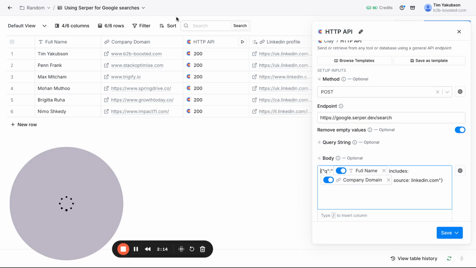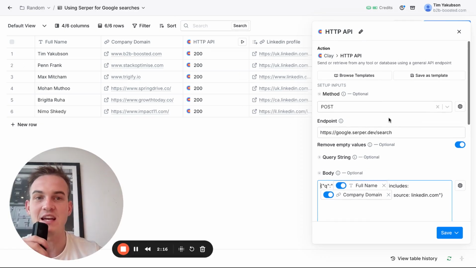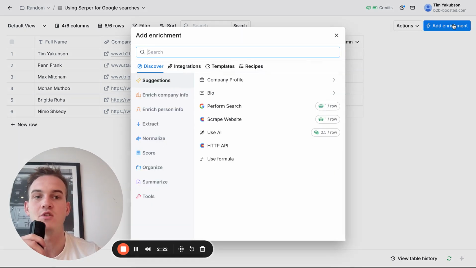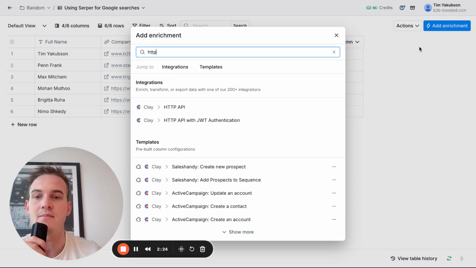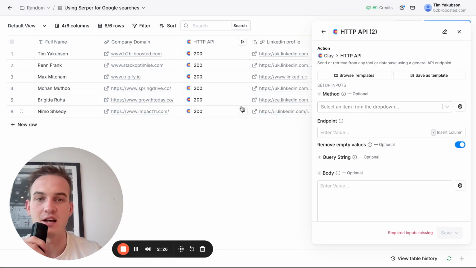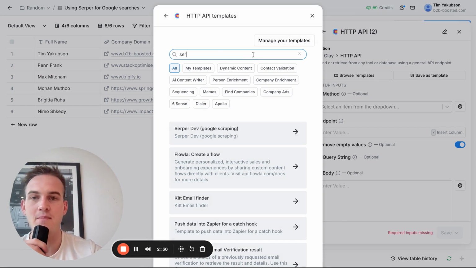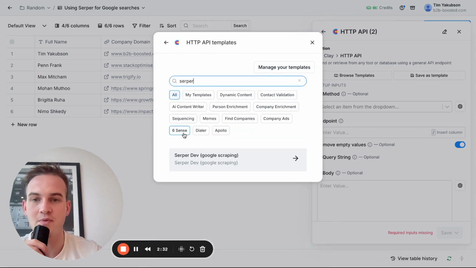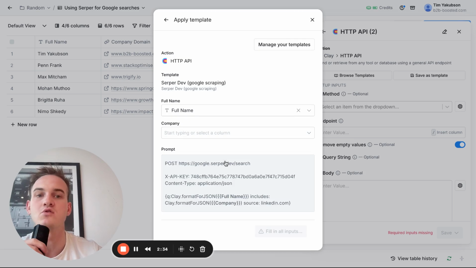Now we're going to do this at scale inside of Clay using this HTTP API request that we're going to set up over here. If you're doing this from scratch, all you have to do is click on Add Enrichment in the top right corner, type in HTTP API, and click on that. And you can click on Browse Templates. If you type in the template here, Serper should be an option. So you can see Serper Dev for Google scraping.